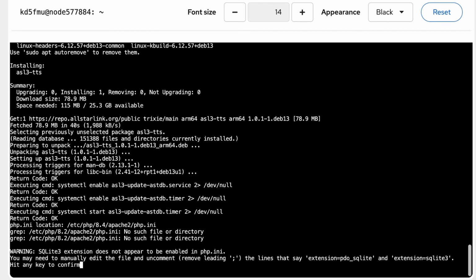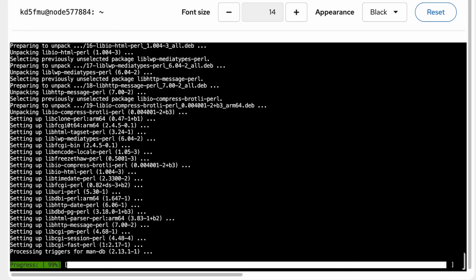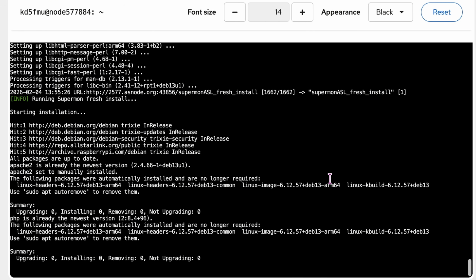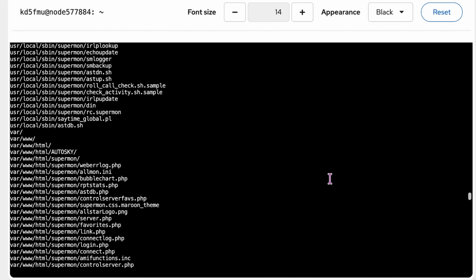Then we get another prompt here. Hit any key to confirm, so I just hit enter. Then Y to confirm. Had to scroll down there. And I'll scroll down a lot here.